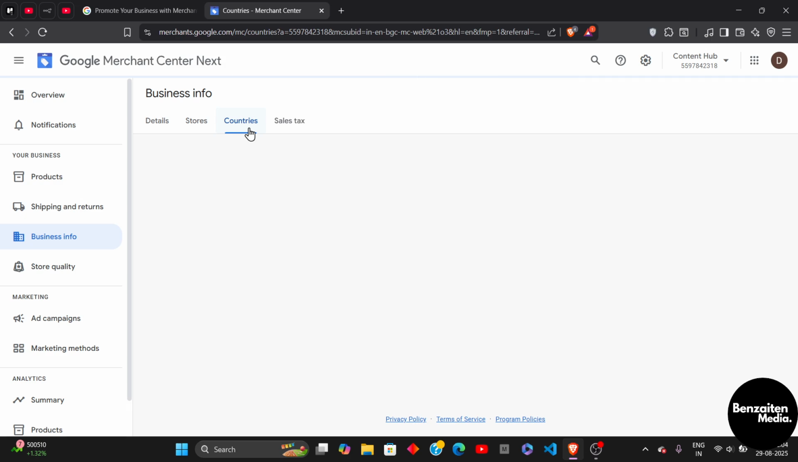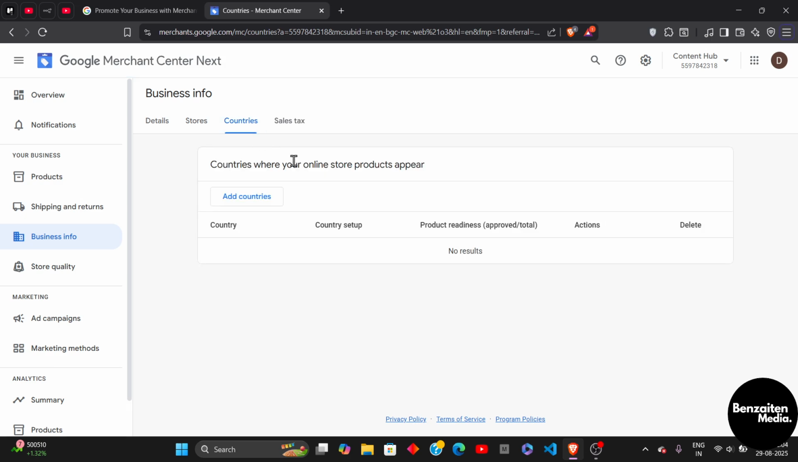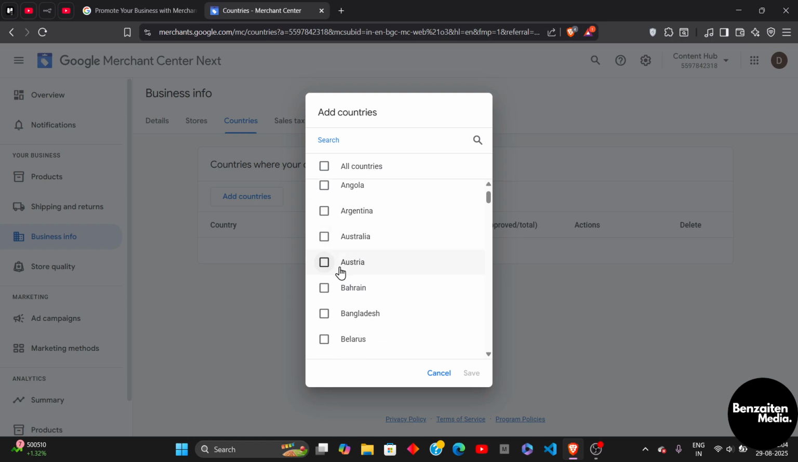And then in the countries section here, you can see all the countries that you have added where your online store products appear. You can add some countries by just clicking on add countries, and then from here you can choose from these. If you want to add all countries, simply check this checkbox. It will add all the countries. And when you have checked this, make sure to click on the save button to save all the details.